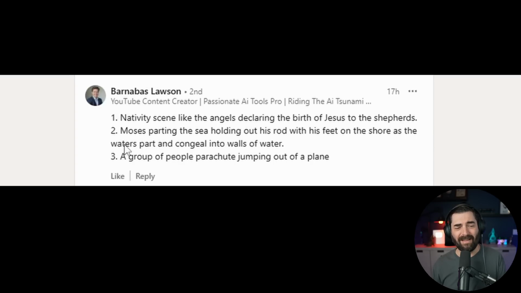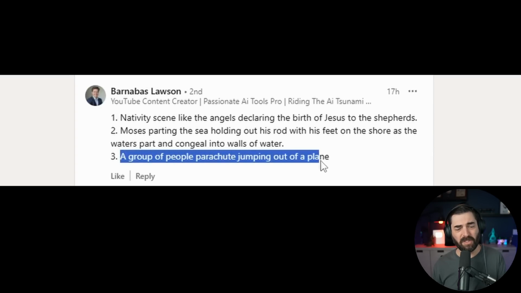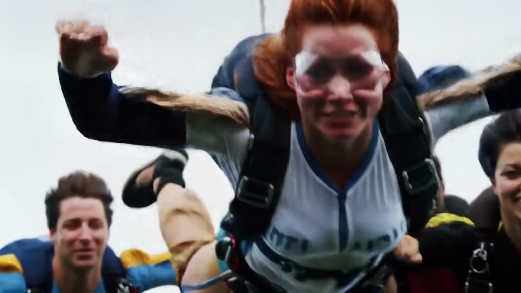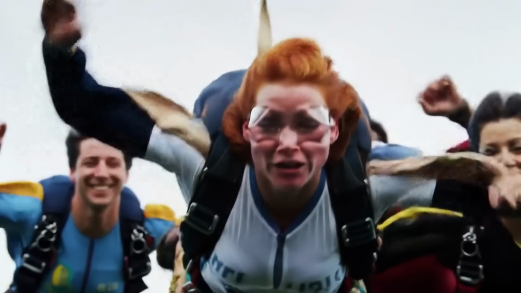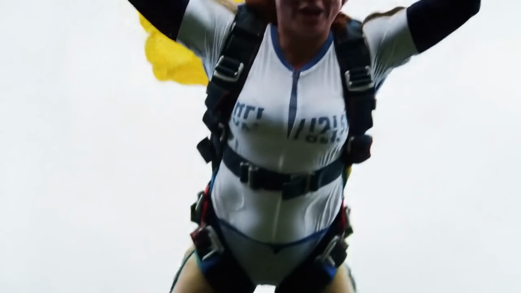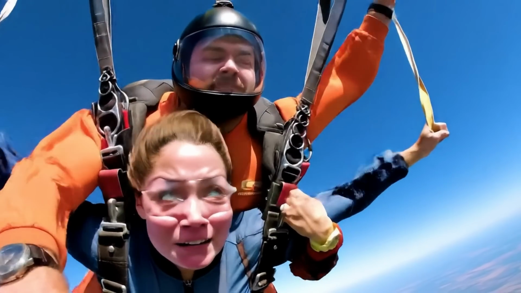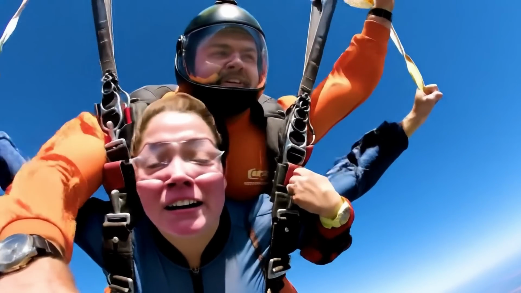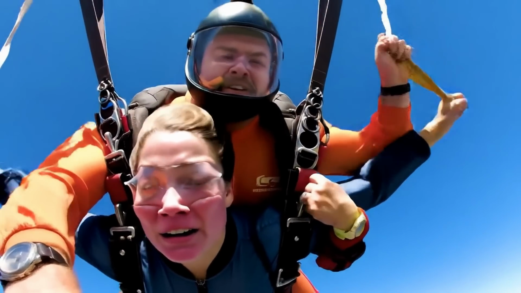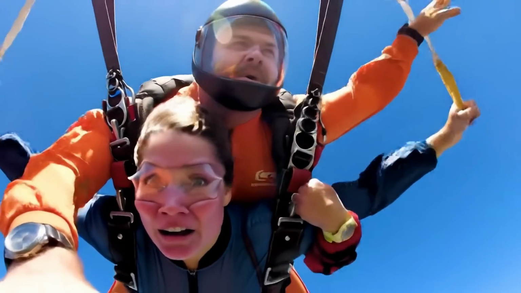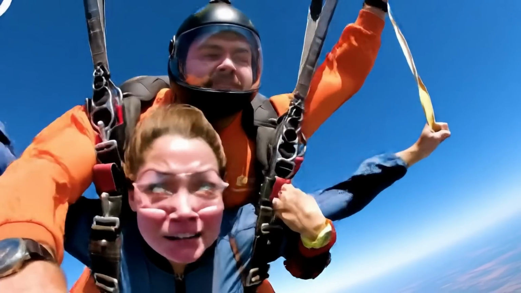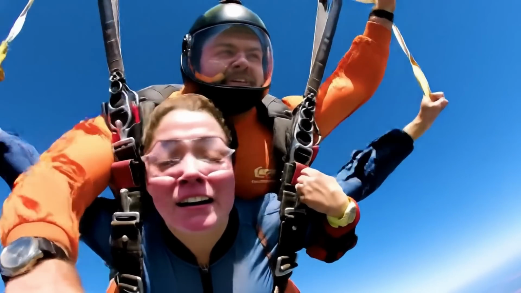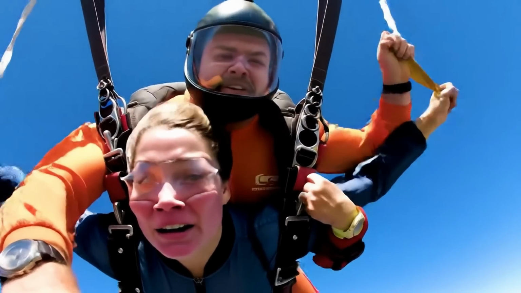Next up, Barnabas Lawson here suggested, and I tested, a group of people parachute jumping out of a plane. Here's the first generation that came out of it. You don't really see the plane, and all of these people seem awfully close together, but that's what it came up with. Here's the second one. It's like a tandem jump. There's an extra arm going on here, I think. 1, 2, 3, 4, 5. I'm counting 5 arms. But yeah, so that's the second generation, not the best.